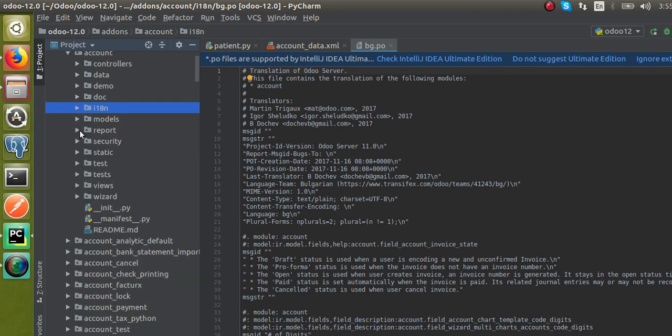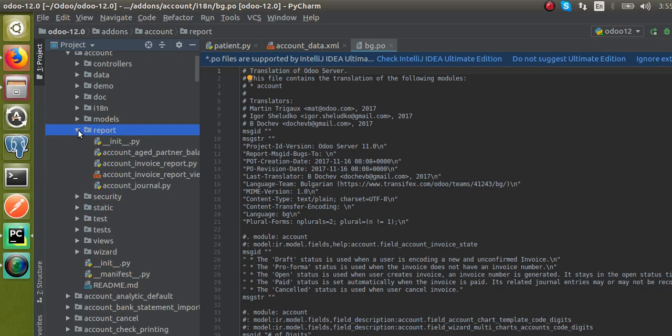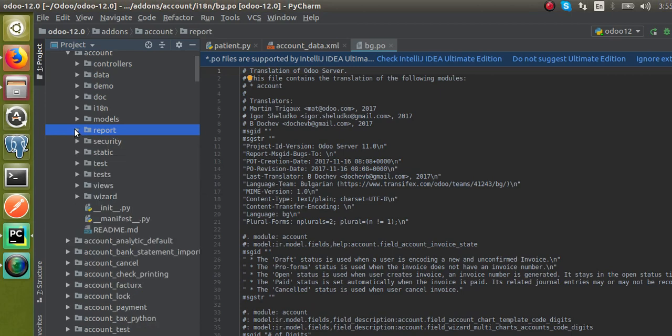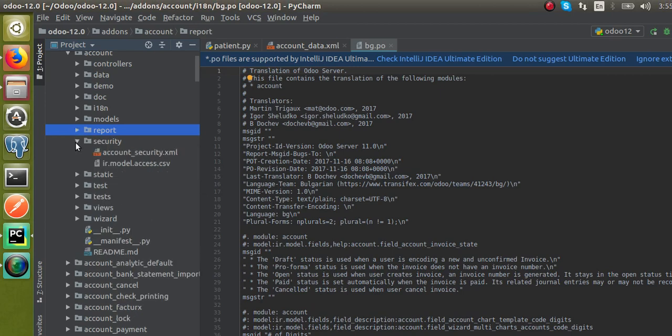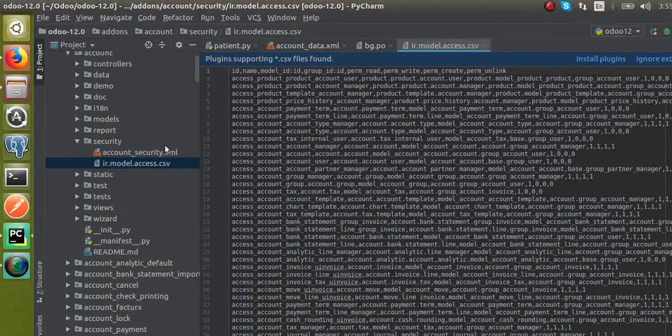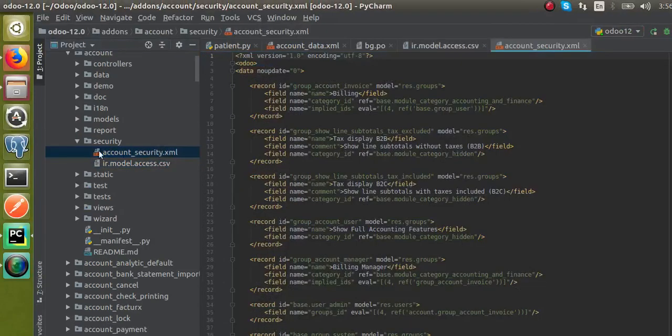And in the report folder we will place all the files related to the report. You can see here Python files are there and XML files are there. All the report related files will be placed inside the report folder. And the security folder, inside the security folder we will place all the security related files. That is, we will create ir.model.access, the access control list, from the code, and security roles will be written inside this security folder.